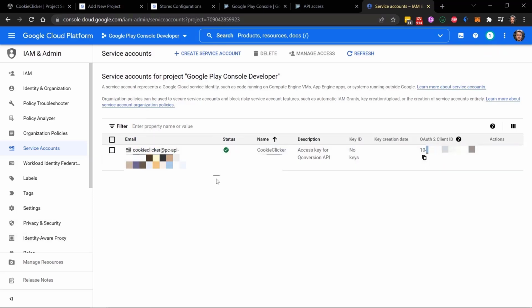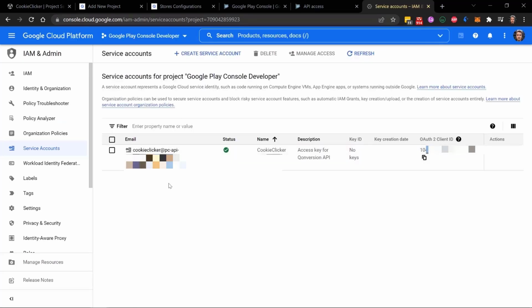In case the page doesn't display anything here, you need to refresh it. I had to do it as well because it didn't display anything for me here. But now you see that I'm golden and I have everything that I need here.